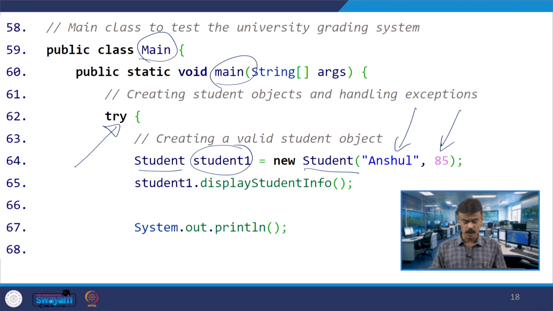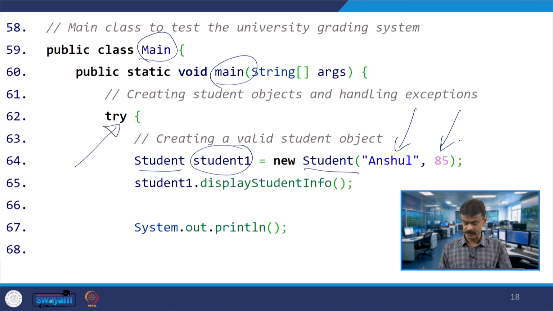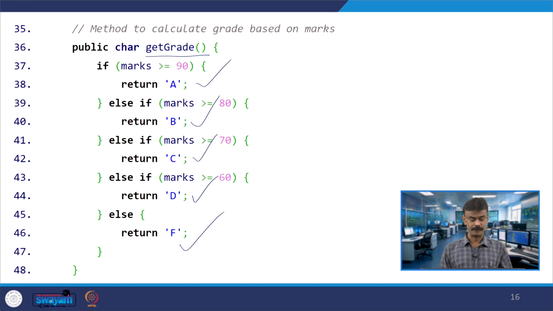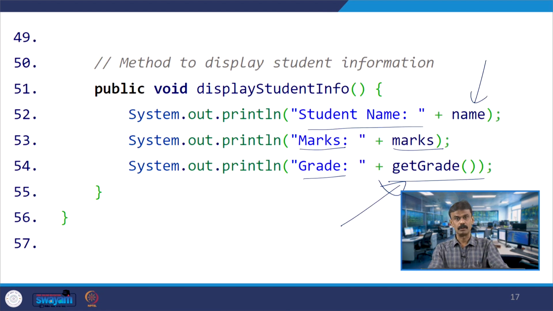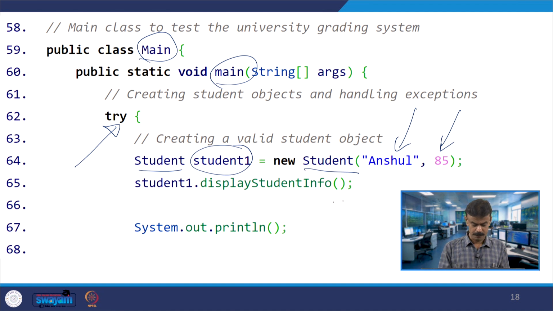Now student1.displayStudentInfo will display the student info: name, marks, which we know is 85, and the grade. It is calling the getGrade method. 85, if it is greater than or equal to 90, no, false. Else it is going over here, marks greater than or equal to 80, yes, true, 85 is greater than or equal to 80, return B. So, the grade B will be returned, and this is what is being printed over here.